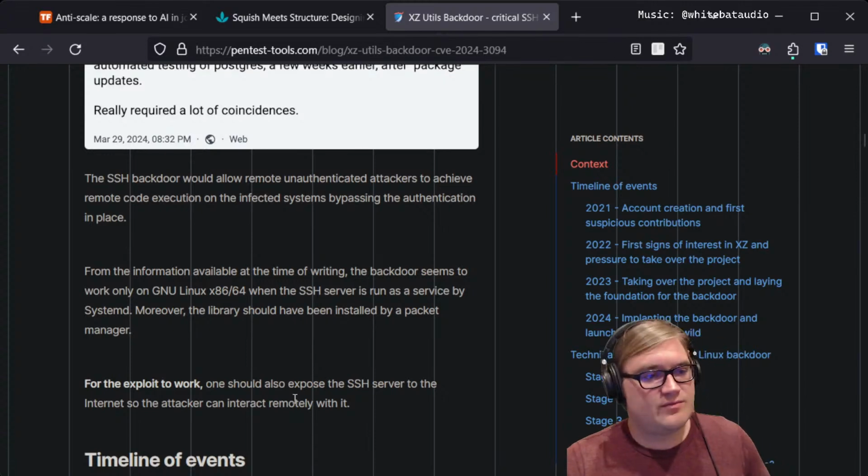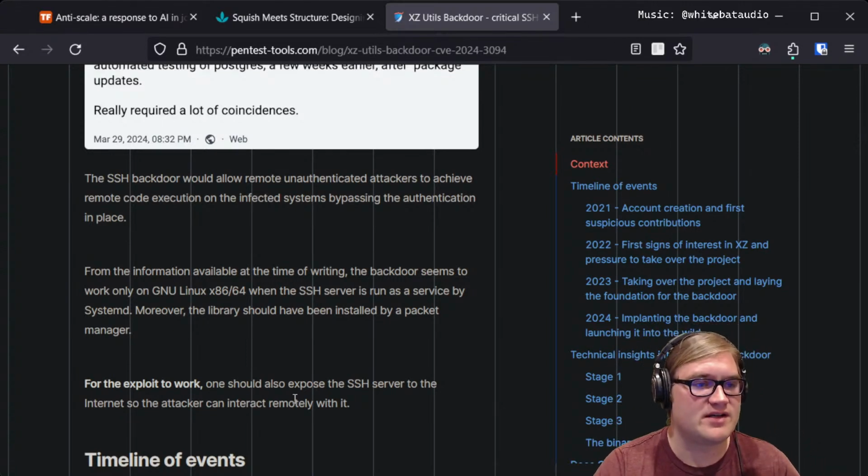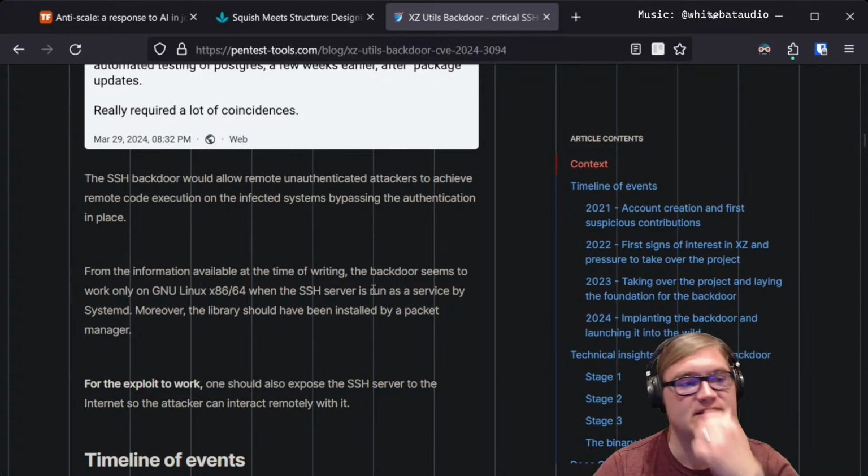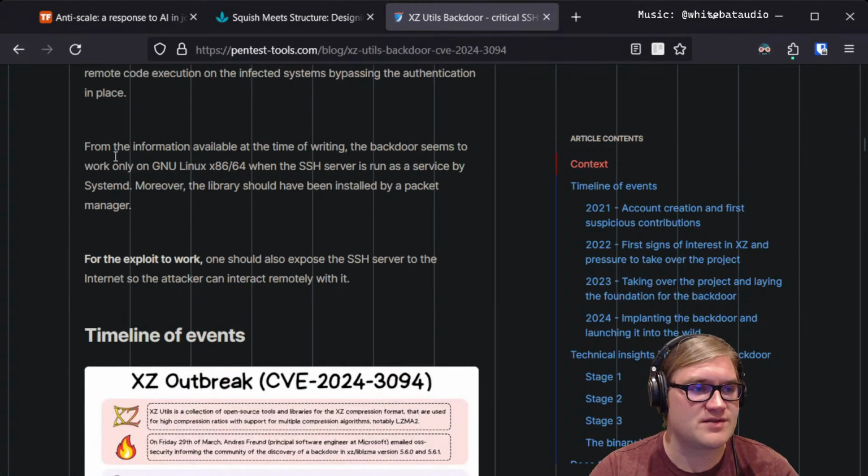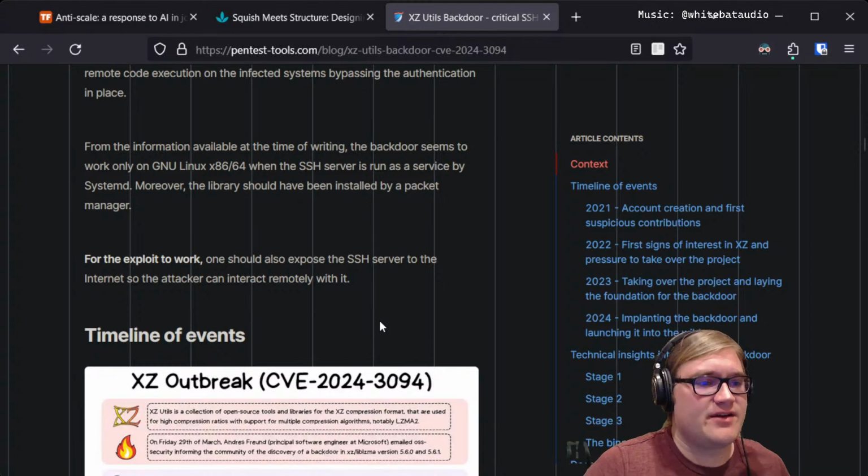The SSH backdoor would allow remote unauthenticated attackers to achieve remote code execution on infected systems, bypassing the authentication in place. For the information available at the time of writing, the backdoor seems to work only on Linux, the 64-bit version, when the SSH server is run as a service by systemd. Moreover, the library would have been installed by a package manager. For the exploit to work, one should also expose the SSH server to the internet so the attacker can interact remotely with it.